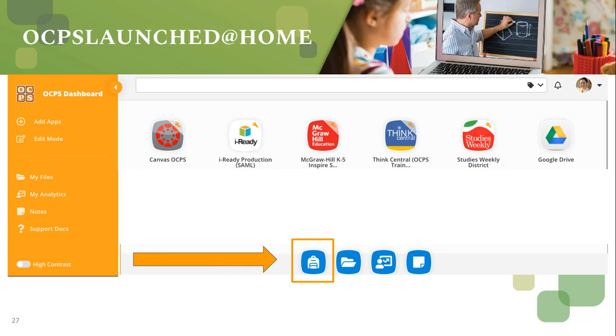Once the LaunchPad is open, you will see icons for applications students use like Canvas and iReady. You will also see blue buttons along the bottom that look like a backpack, file folder, and a sticky note. To access online textbooks, you will click on the backpack.